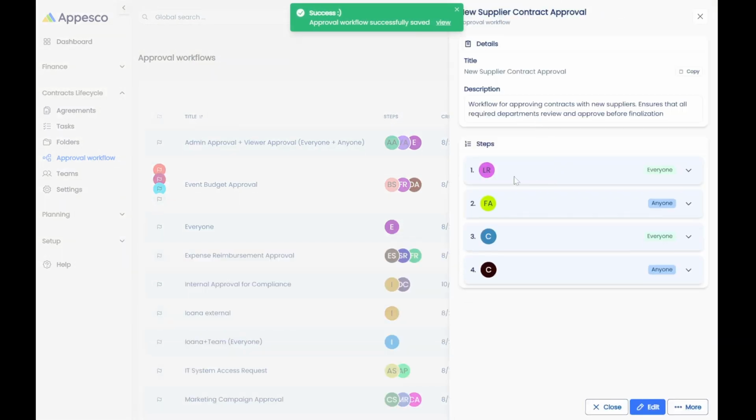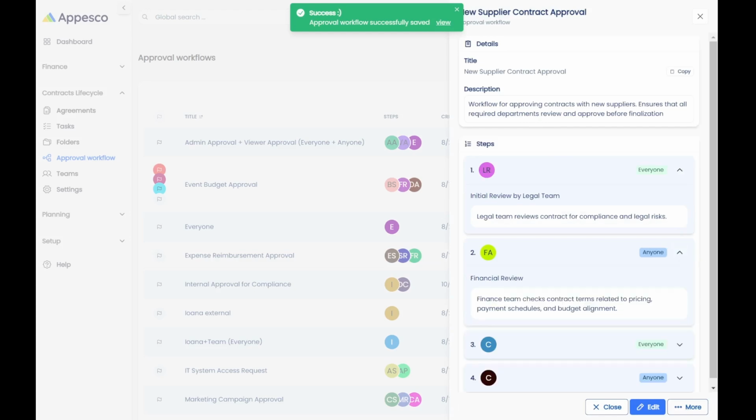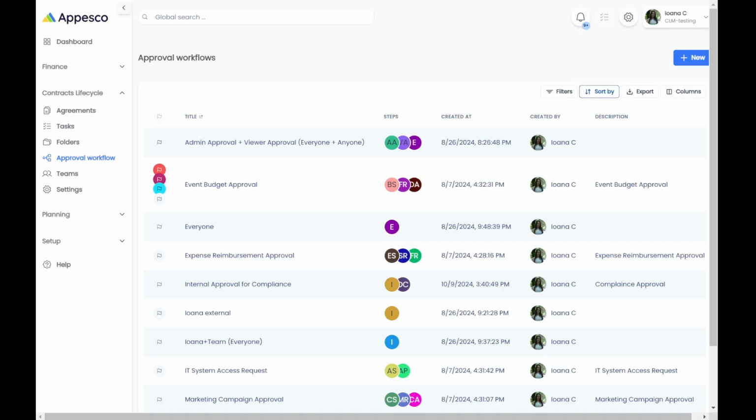If we view the approval workflow we recently created, we can see the steps and we can use the edit button for further changes. If you need help setting up workflows, reach out to us and we'll assist with a tailored setup.